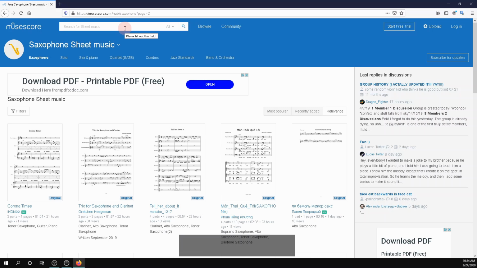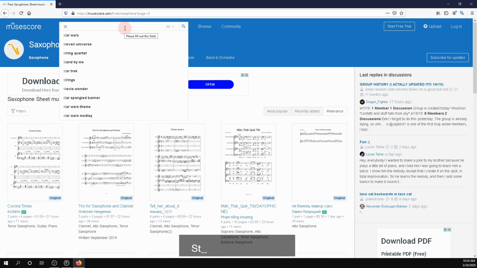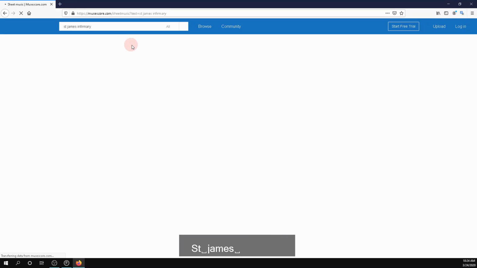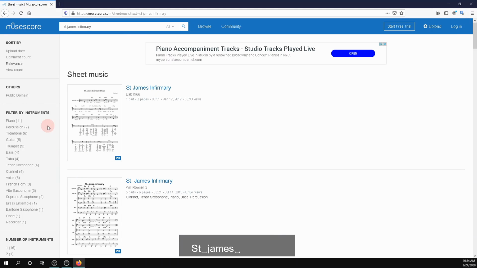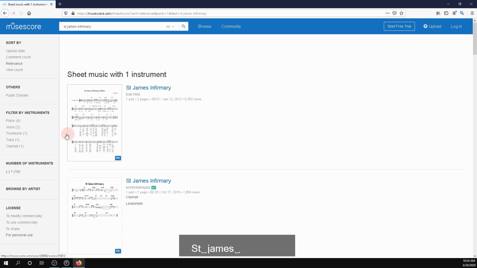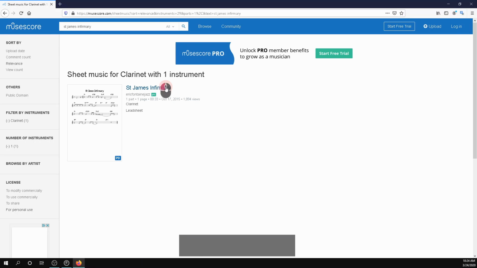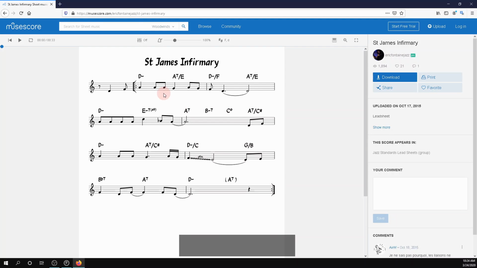I've been thinking a lot about a song lately called St. James Infirmary Blues. And we can filter for the number of instruments we want or for the instruments we want. So now I found a solo clarinet version. These chord changes are what I was talking about earlier. We can listen to it.